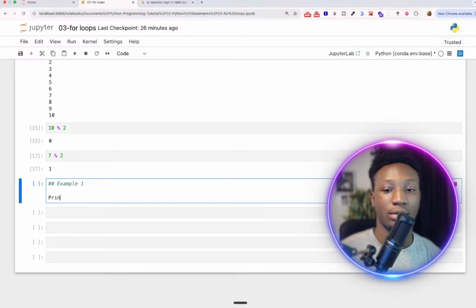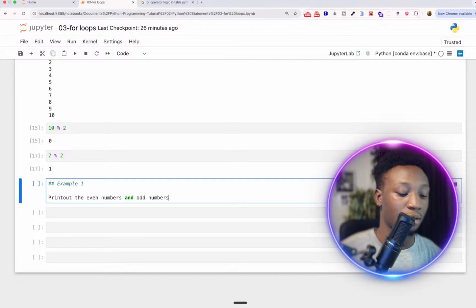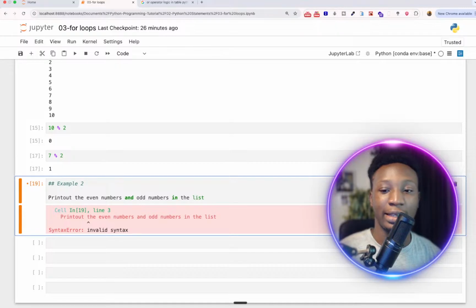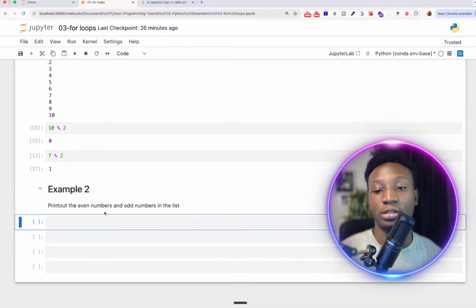Print out the even numbers and odd numbers in the list, right? So this will be example 2. So mark down, escape M, then run this, all right?